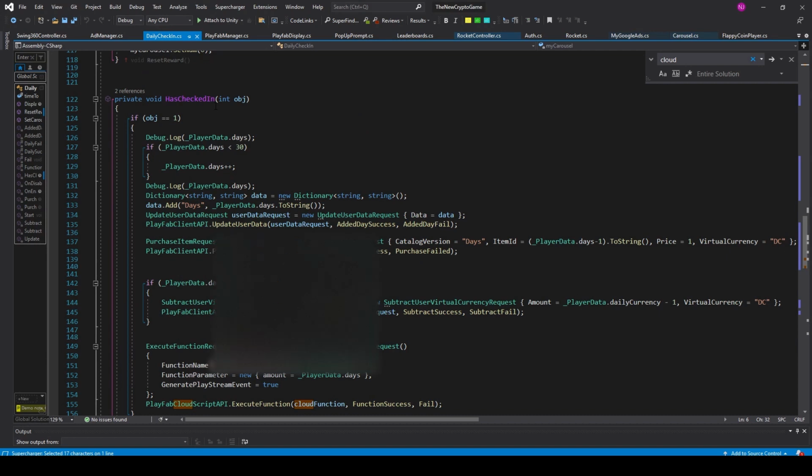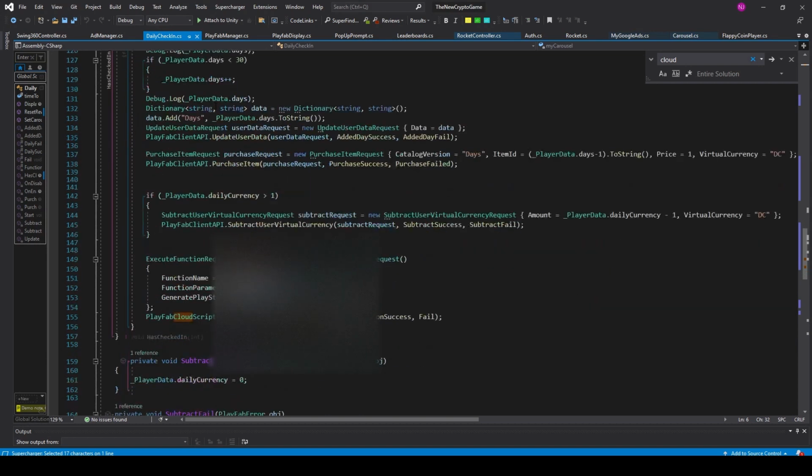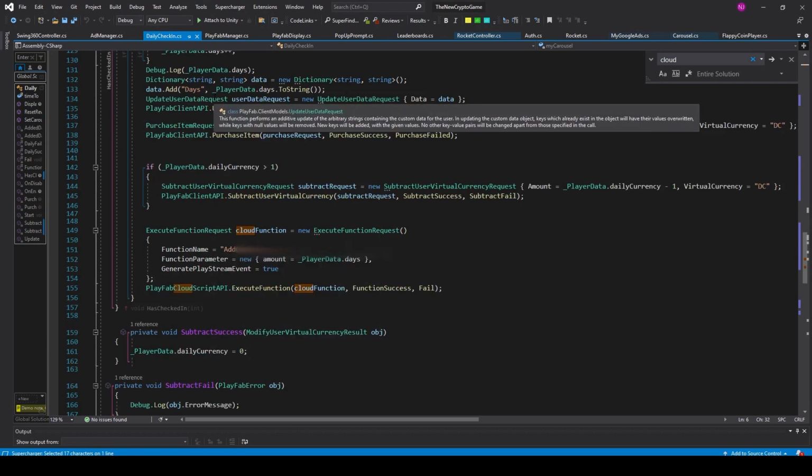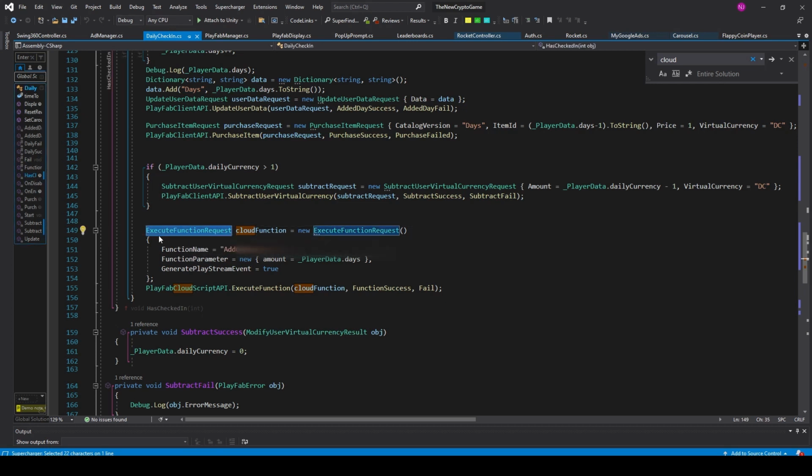Now, the first thing that we do in order to call a Cloud Script is much like any of the other PlayFab requests. First, we have to create a request variable, and the variable type for calling a Cloud function is the ExecuteFunctionRequest. I'm then calling this variable CloudFunction, and I'm setting it equal to a new ExecuteFunctionRequest. Then, in curly brackets, we can set the request variables.